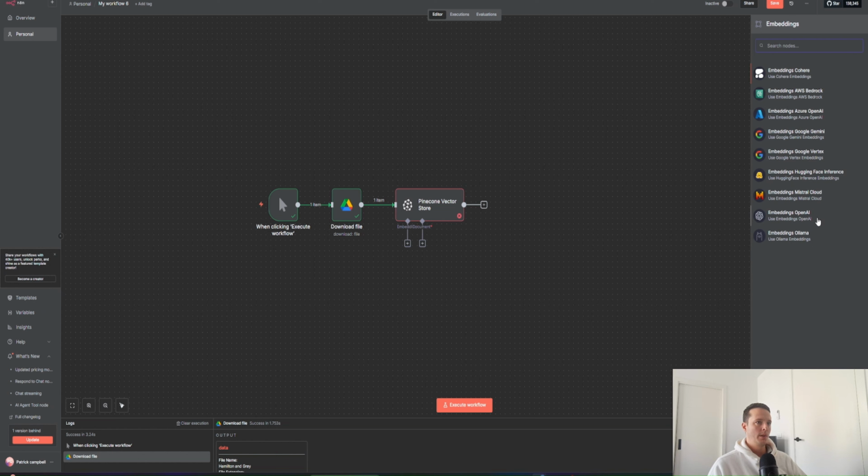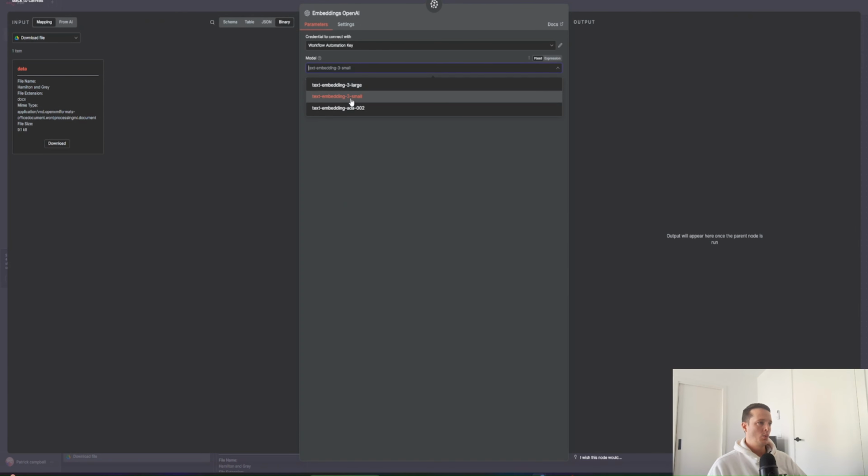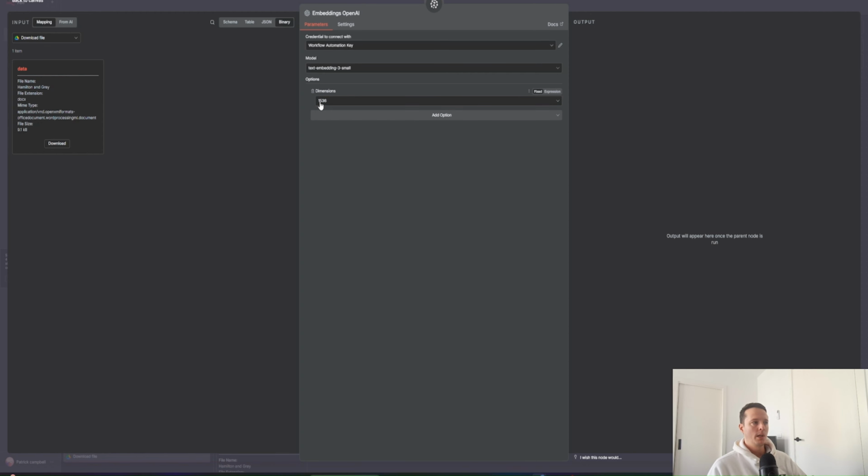This is where we want to select our embeddings model, and this is why we selected text embedding 3 small. So it's really important that matches up. And then with your dimensions, you want to set that to the same thing that we set earlier. So we had 1536 for our dimensions. So we want to do that again here.